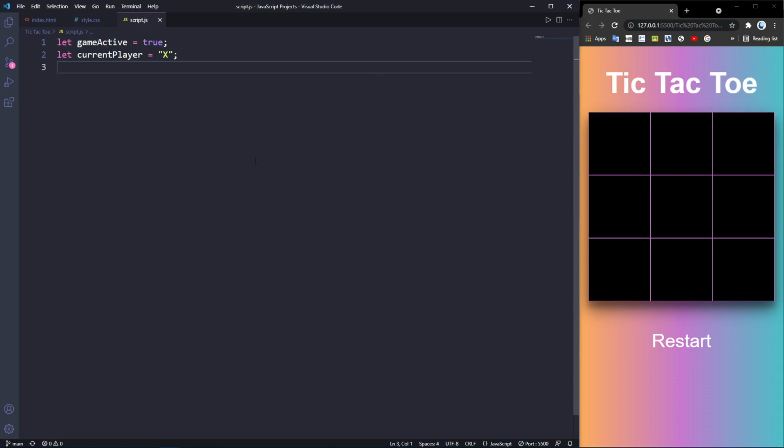Okay, next is the let gameState, and we can create an empty string array. So let me just copy this and paste it 9 times. So 1, 2, 3, 4, 5, 6, 7, 8, 9. So what we can do is paste it 9 times.